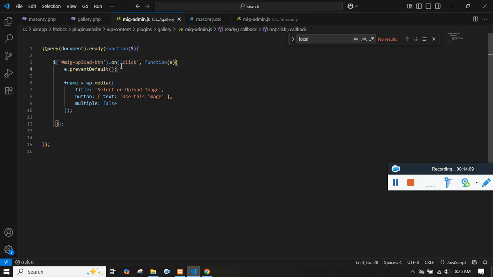By default, when I click, the page will reload. So to stop that, I have used e.preventDefault. Now to activate the media library, wp.media will trigger the media library, and we are making the title as select or upload image, and we are customizing the text of the media library, which is use this image, and I'm saying that I need to select only one image at a time, so multiple is false.